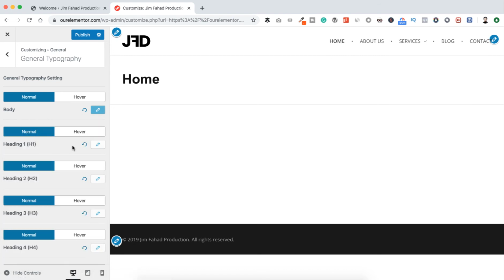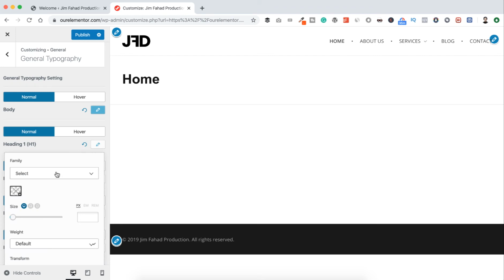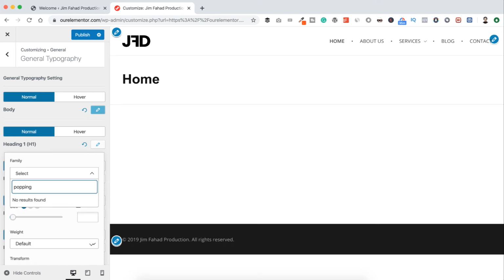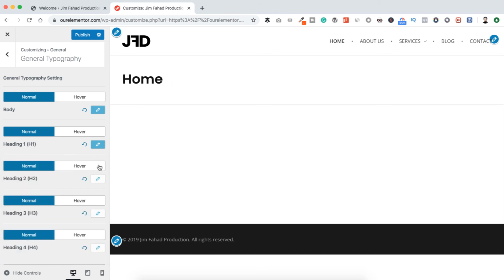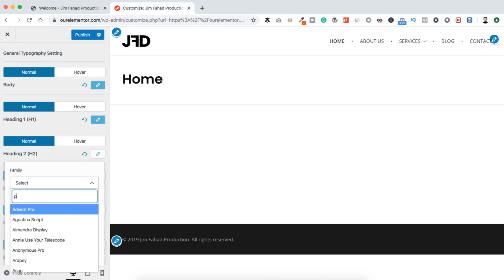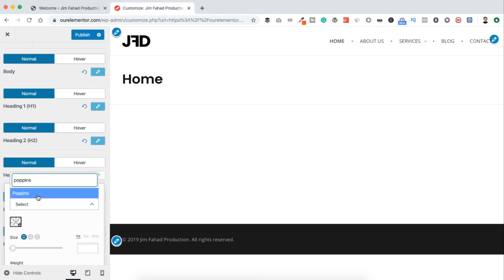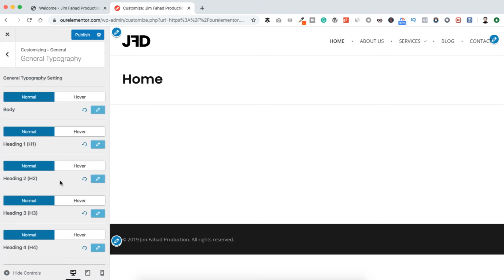And heading 1 I want to change to Poppins font. To do that, from family I'm searching for Poppins. You see the font changed here, Poppins. Not only for heading 1, for heading 2 I want to have Poppins font. For heading 3, I'm fast forwarding the video right now, so I will be changing all the fonts to Poppins for all the headings. Alright, to save it, let's click on publish. It's done. Let's go back.